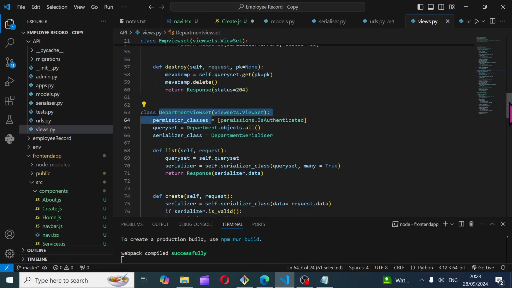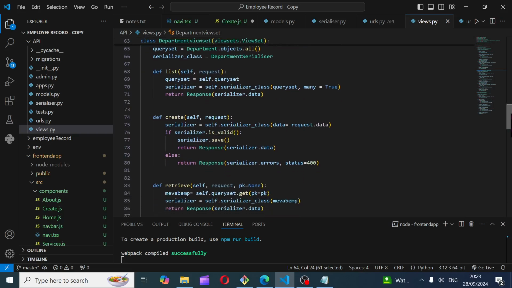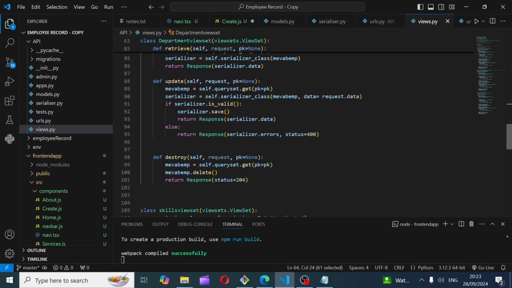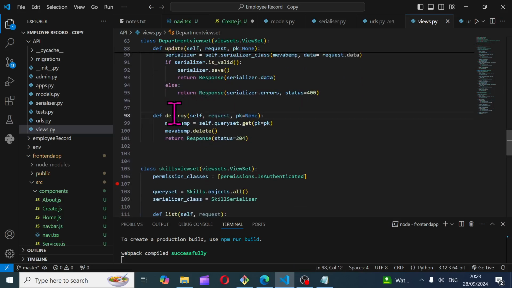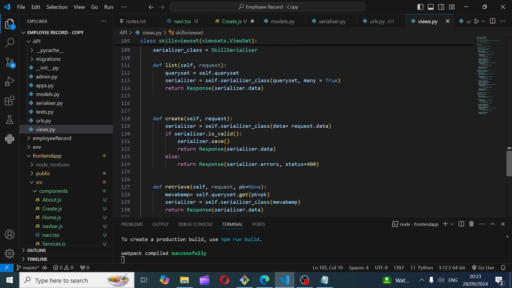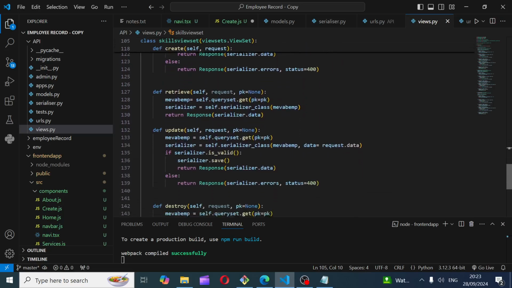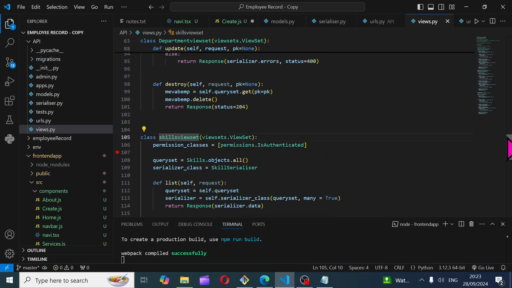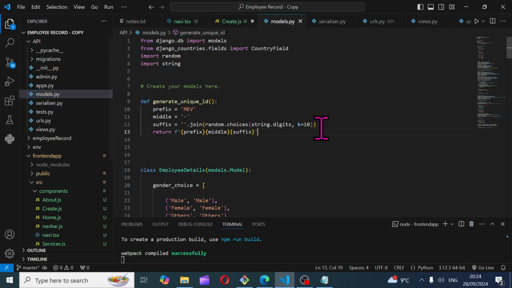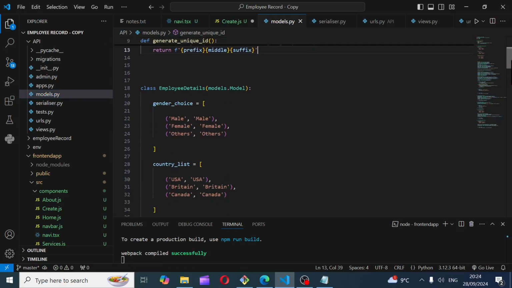We can add a new department, update a department, list all the departments, retrieve a particular department, and destroy a department as well. The same with the skill view set. We can add new skill, query existing skills, retrieve, update, and also destroy. However, in our models, which is our database, we have much more than that.